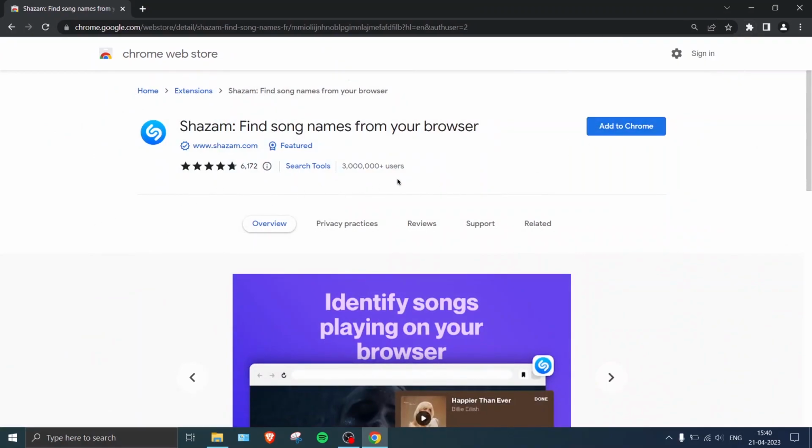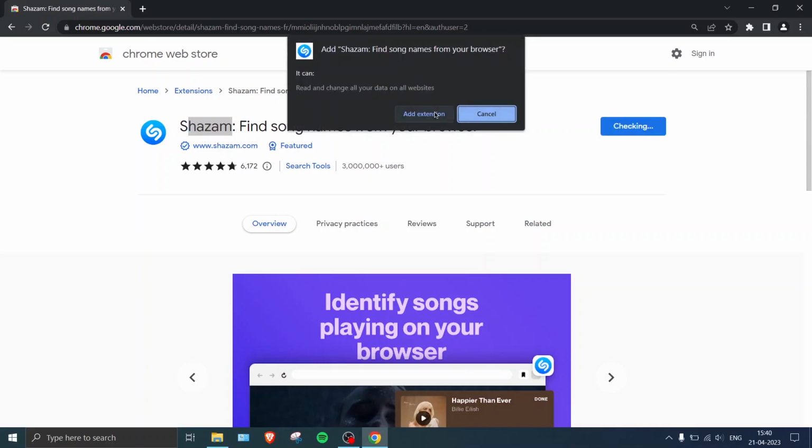So what Shazam does is, when you are watching a YouTube video and there is background music which you really like and you want to know the name of it, you can use this extension to find the name of the song. To install this, you just have to click on add to Chrome and then click on add extension.